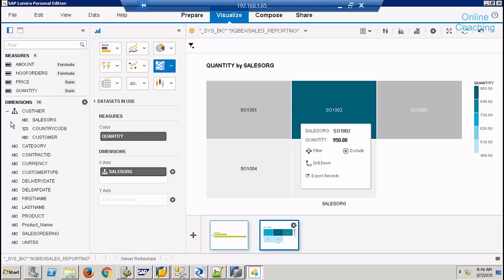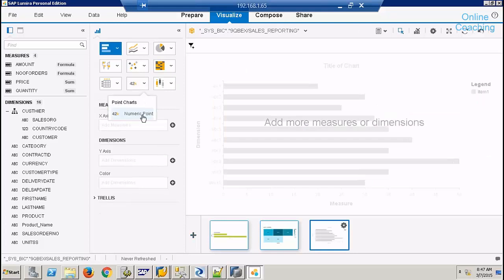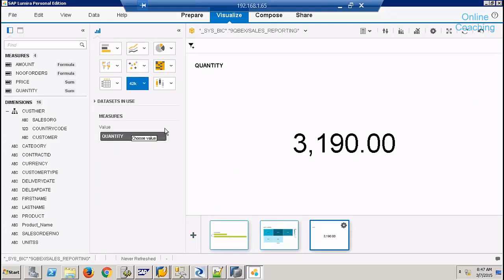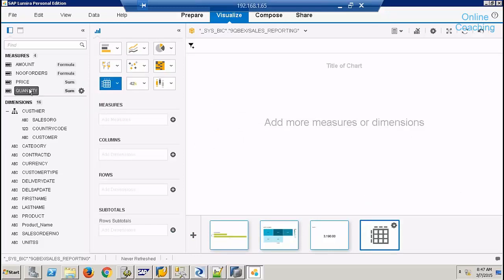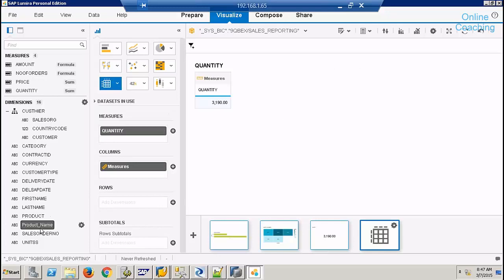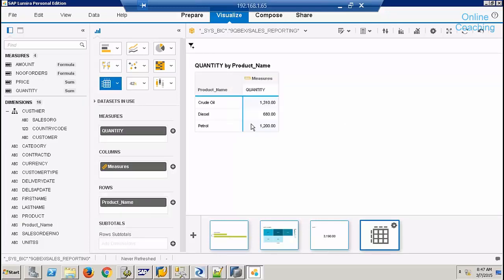Actually country, and you can create your own geographical hierarchy if you have info objects like country code, which can give you longitude, latitude, or it can give you country codes. I can also bring in maps also. So next I just want to get only the numeric point value, which tells me total quantity. And you can also bring in a table display, a cross-tab data display, where it shows me these quantities against some product name. So you can also get table displays, all this.